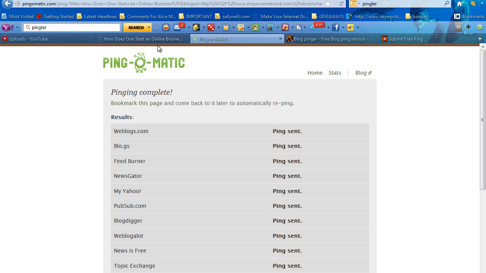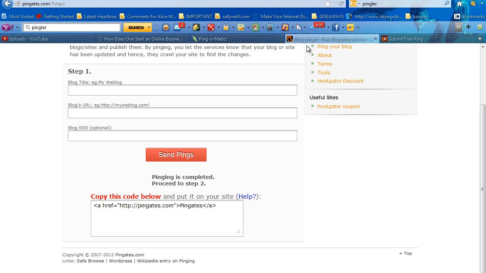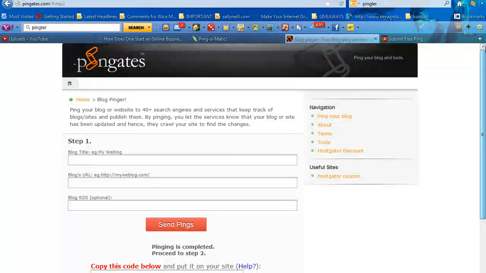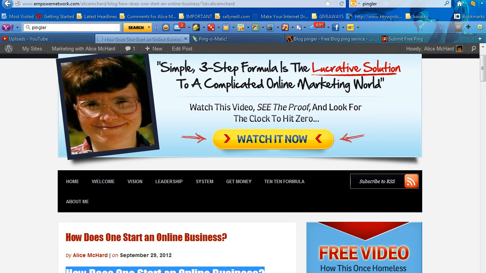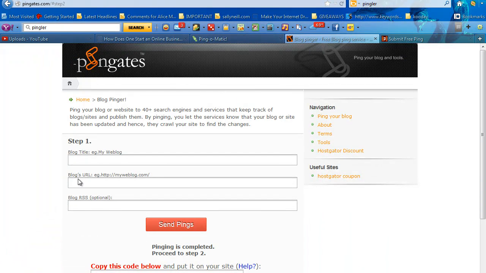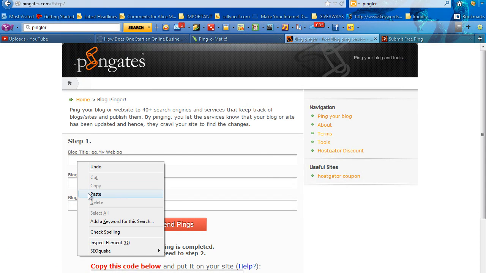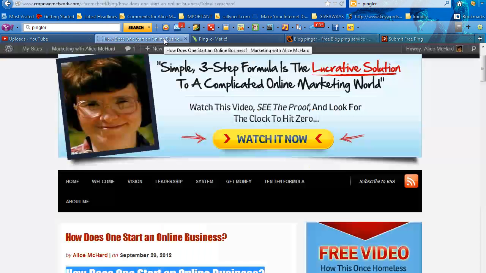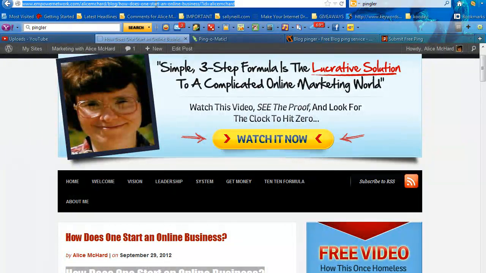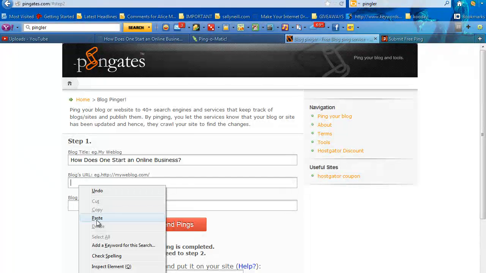So we do that for Ping-O-Matic, and next we're going to look at another service here, and it's called PingGates. Again, we're going to do the same thing. We're going to highlight the blog post title. We're going to enter that in there, paste it in there. Next, we're going to go back and do the URL. Copy it. Paste it.